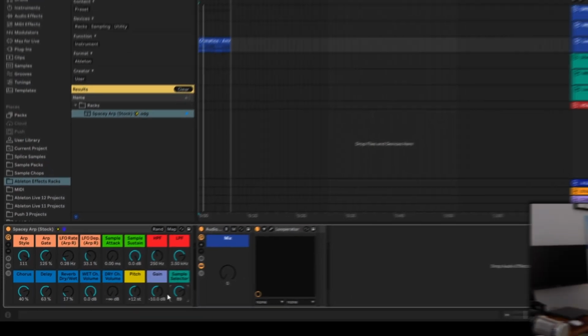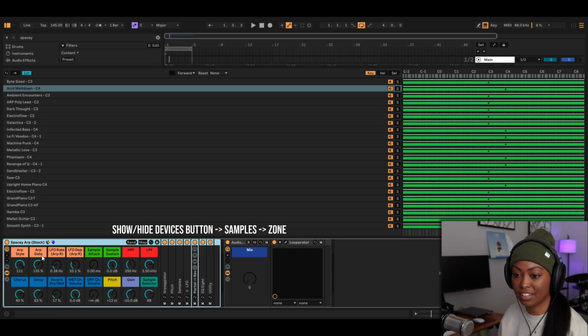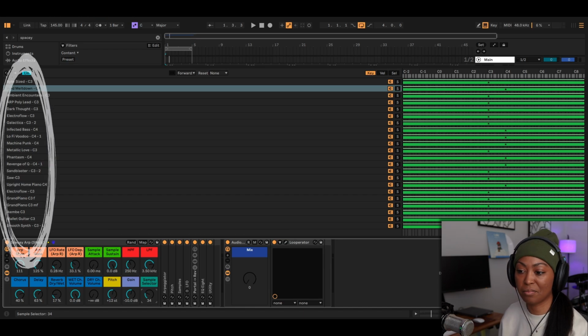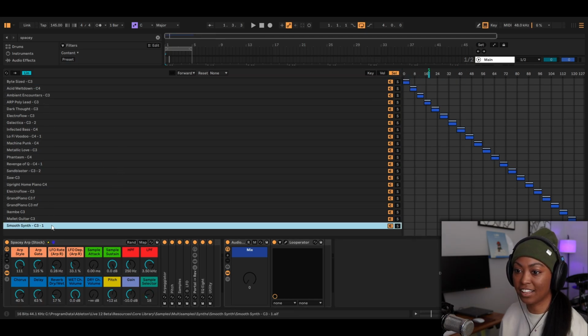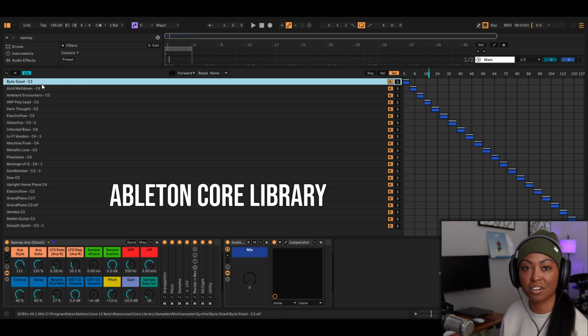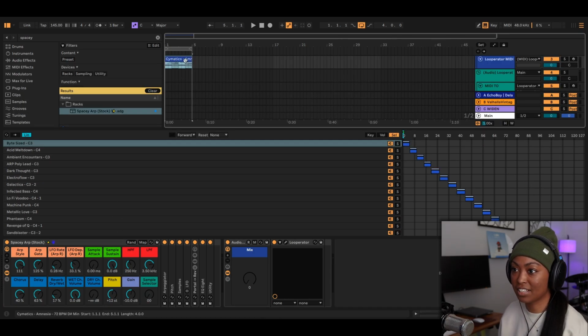So what I really want to go into is this sample selector. If I click on the show hide devices, it shows you all the samples that are being triggered by the arpeggiator. If we go to the select button here, it basically scrolls through all of the samples that I've loaded into the sampler. And I don't have a lot. These are basically samples from Ableton's stock sound library, so you guys will be able to use this rack with no problem. But right now I just have a random Cymatics MIDI clip and I'm gonna play that for you guys.